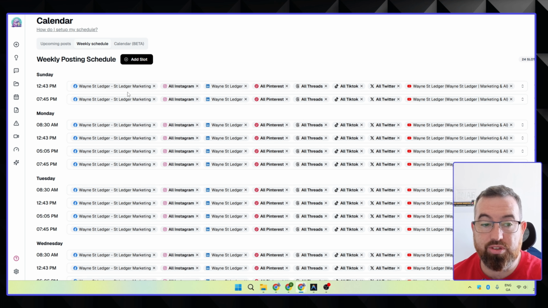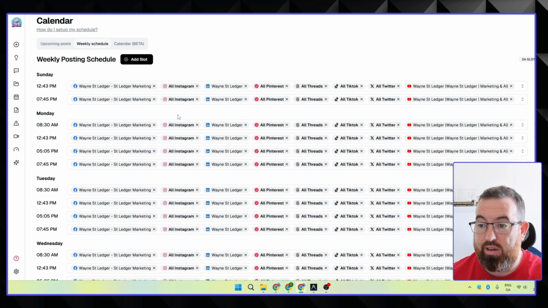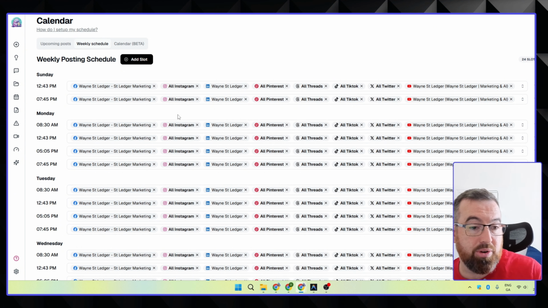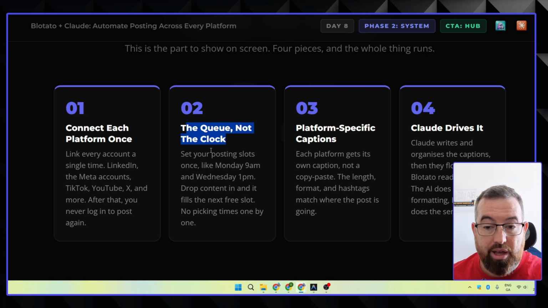So for Sundays, you can see I just have 2 times. I think I have the same for Saturdays, 2 times, and that's just the way I have it set up. For Mondays to Fridays, you can see there's 4 scheduled slots. I can easily add more slots if I wanted to for whatever day of the week. If you know a Thursday is really good for you, you might be able to post more content on a Thursday.